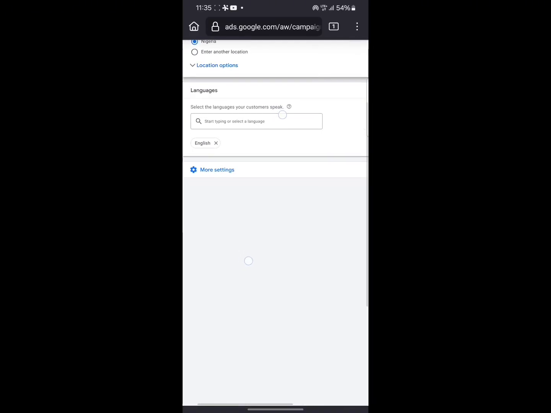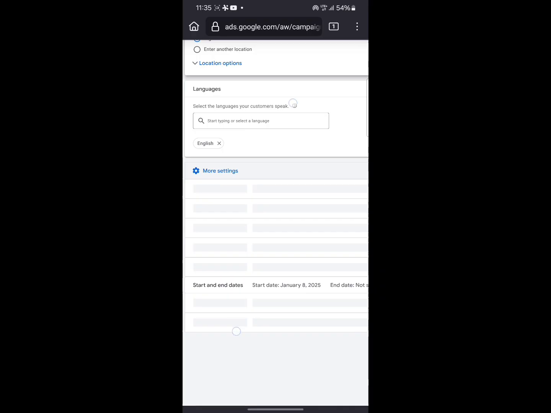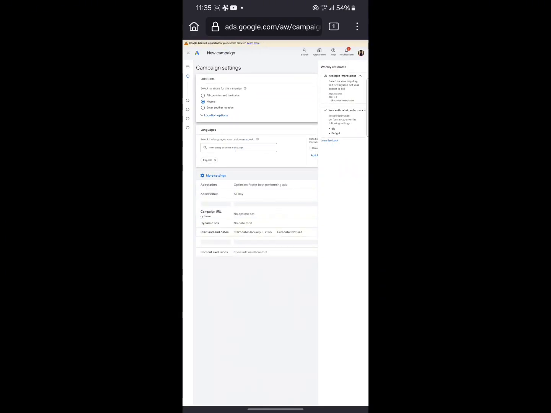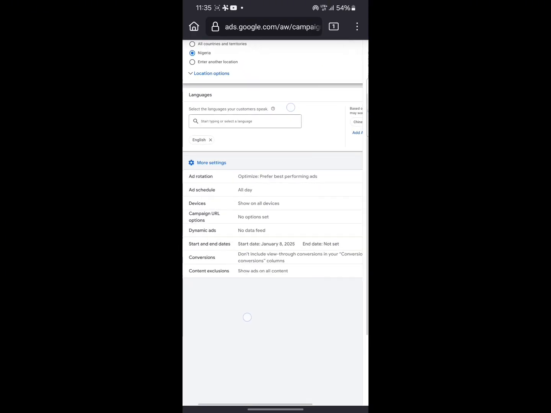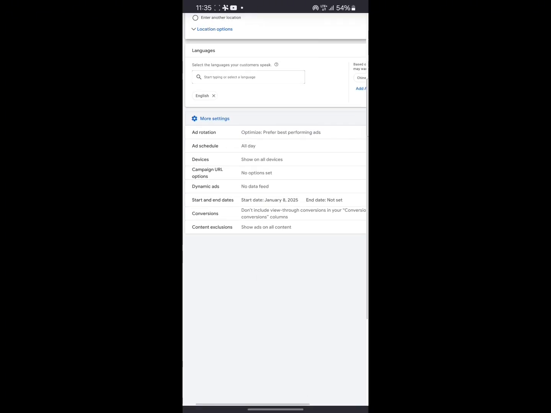So you're going to see something here, more settings. Let's click on it and let's shrink the screen back. Let's see what is here. You're going to see something like ad rotation: schedule, all the devices, show on all devices, dynamic ads, start and end date, conversions, content exclusion.